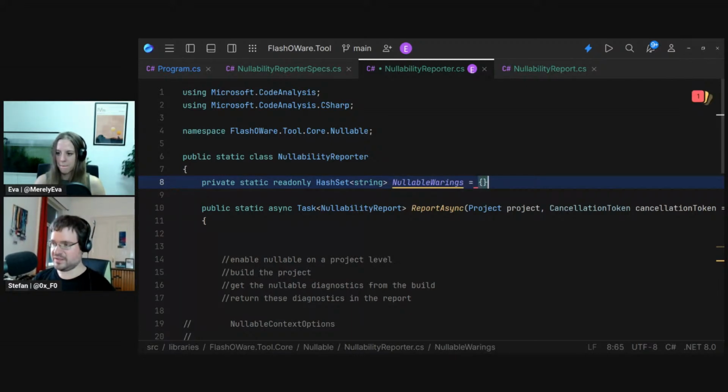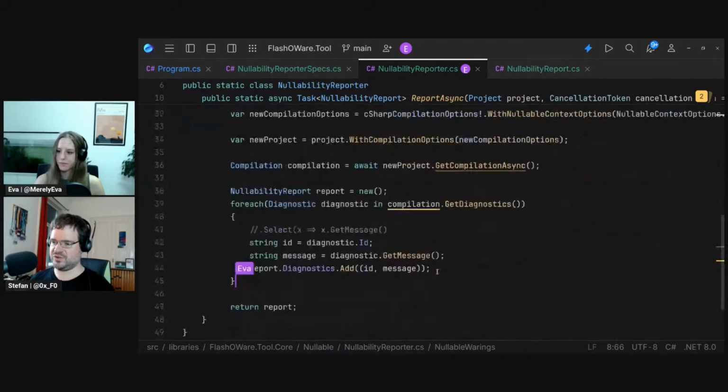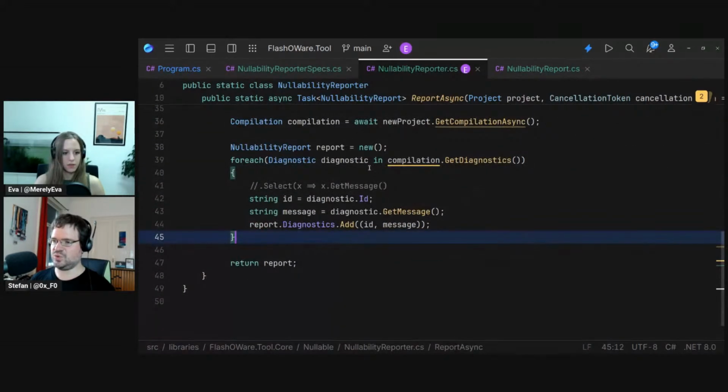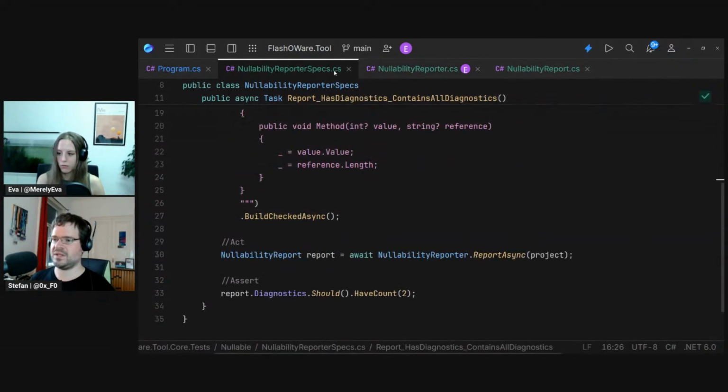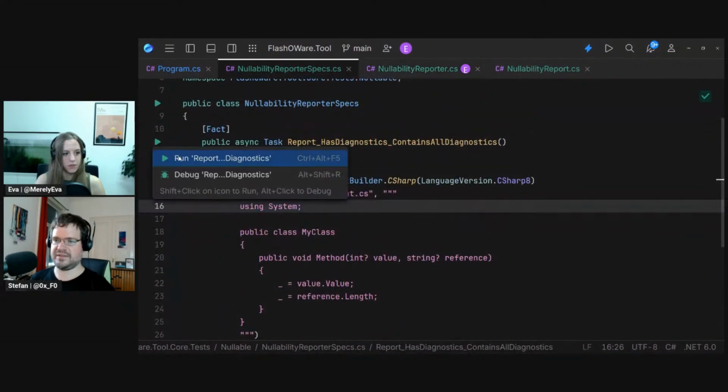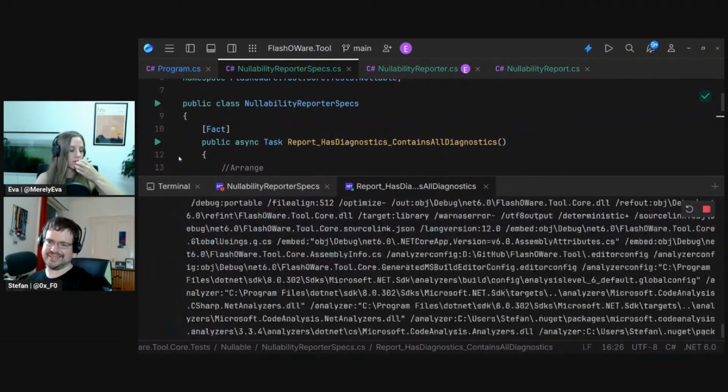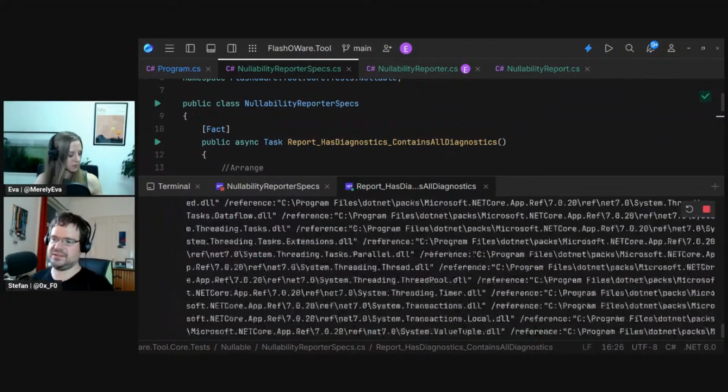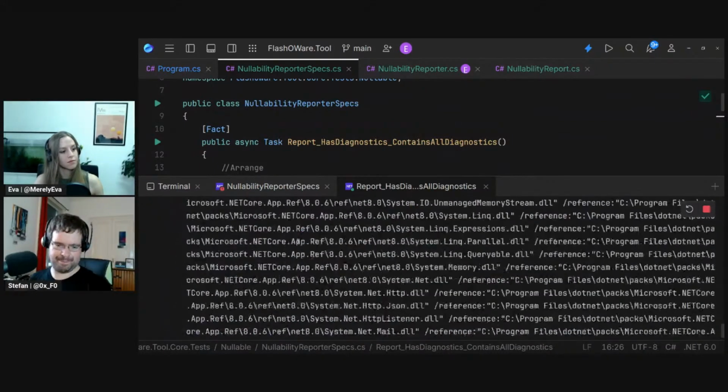Creating where we now add all the nullable warnings in here that we now check if they are contained. So we only, let's now filter, because, well, let's first run the test, to confirm that we indeed get the diagnostic, that we get the ID alongside the message.